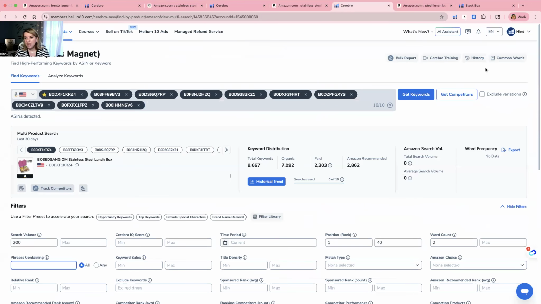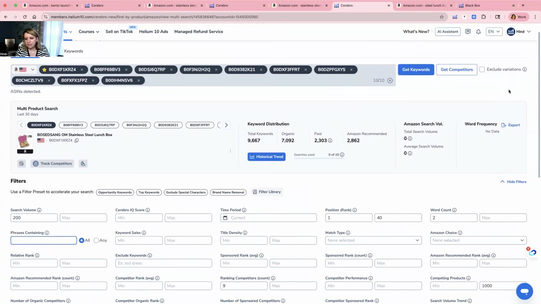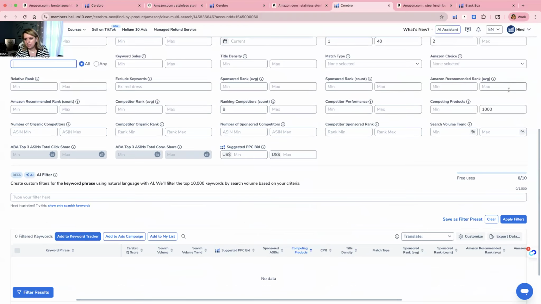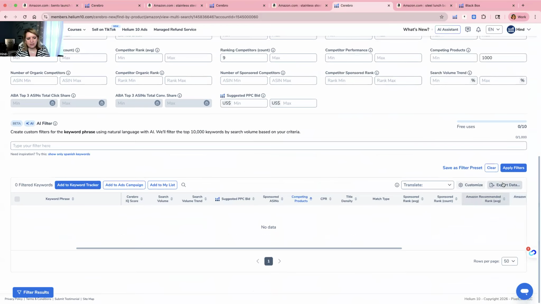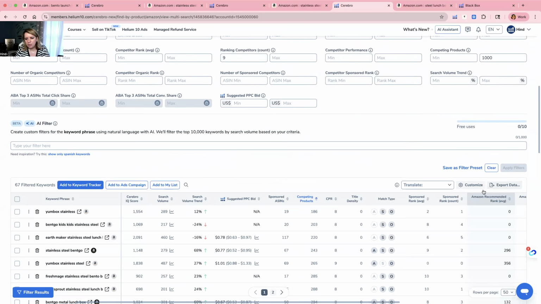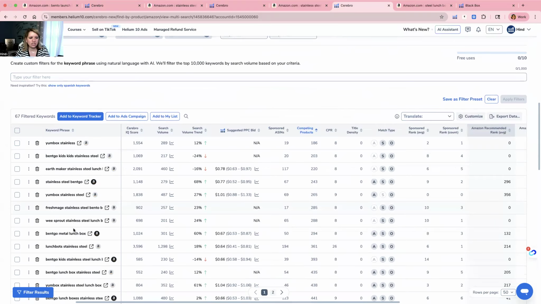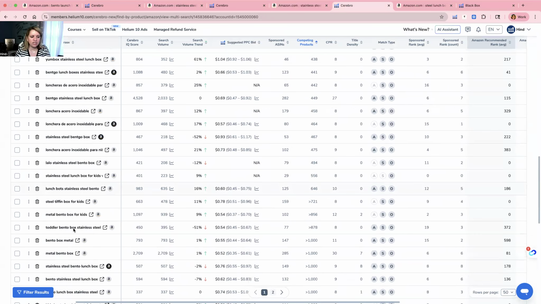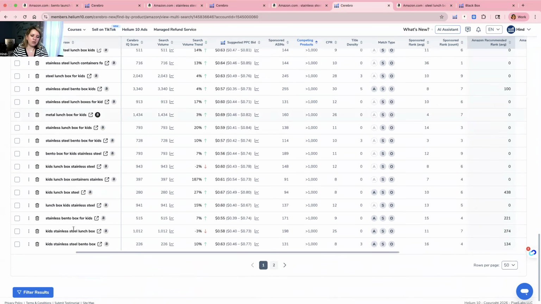By the way, I did not highlight that you can always go and save those keywords. All right, export the data. So if I apply the filters, now I can export all the data, and I will have these keywords that I can move to my Google Sheets, which I will use when I create my listing.